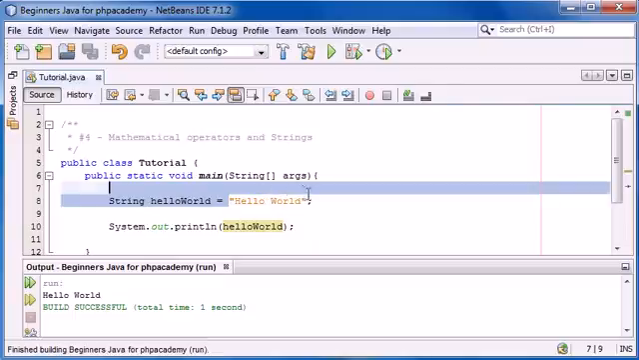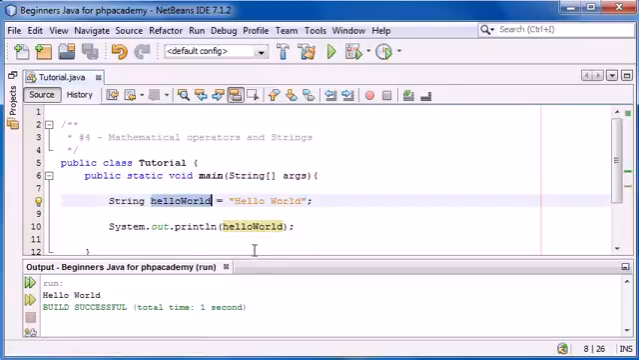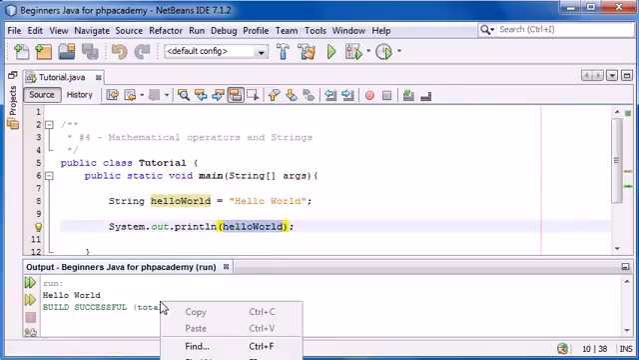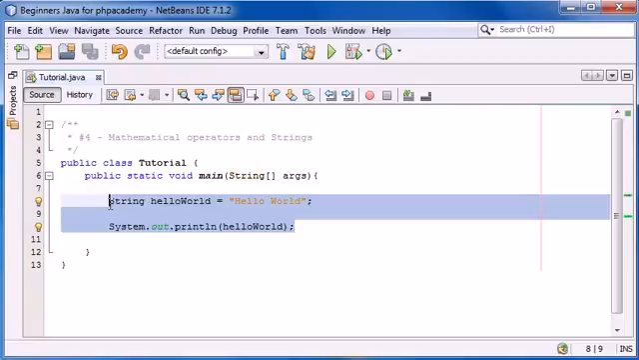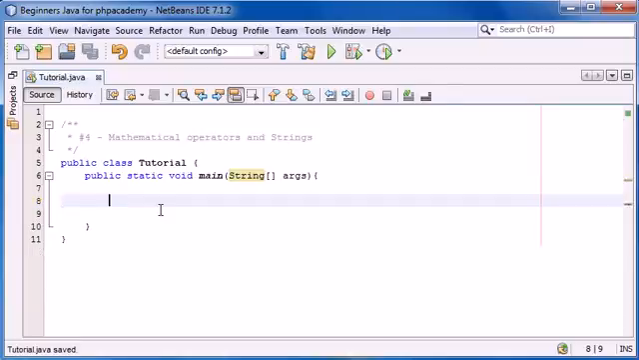That's because we've assigned this string here, Hello World, to this helloWorld variable, and we then print the helloWorld variable out, the value of the helloWorld variable. So that is a very brief introduction to strings. I'm going to be explaining later on in this tutorial how we can use the plus symbol on strings to concatenate strings. So I'm going to remove that for now, and we can get started on mathematical operators.